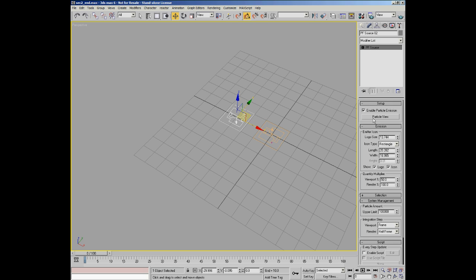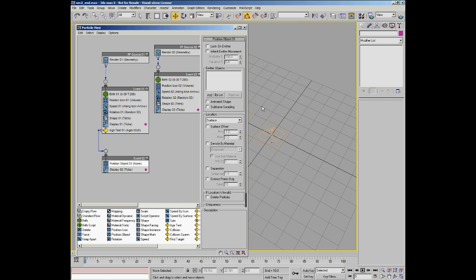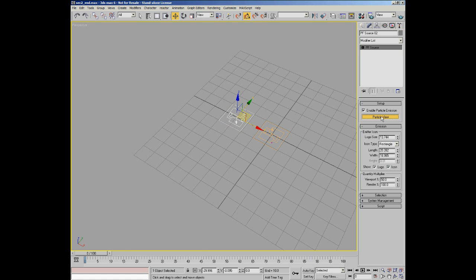And within that rollout, let me just close these actually to make it a little bit more compact. You can see that there's a button, and that actually opens up particle view. You can do the same thing by pressing 6 on the keyboard, so I'll just do that to demonstrate. So there you go, I'm opening up and closing particle view, and it's a toggle, so every time I press it, it either opens or closes the view depending on which state it's currently in.